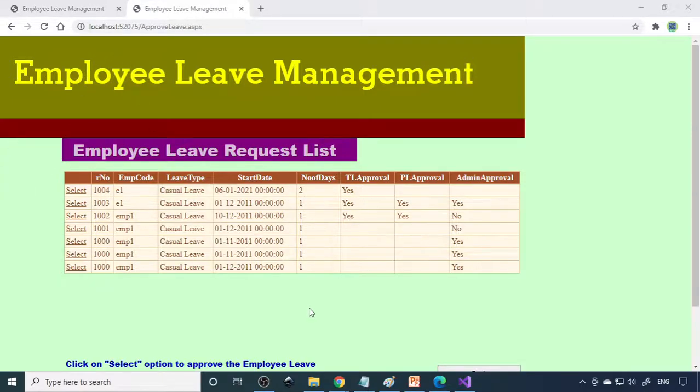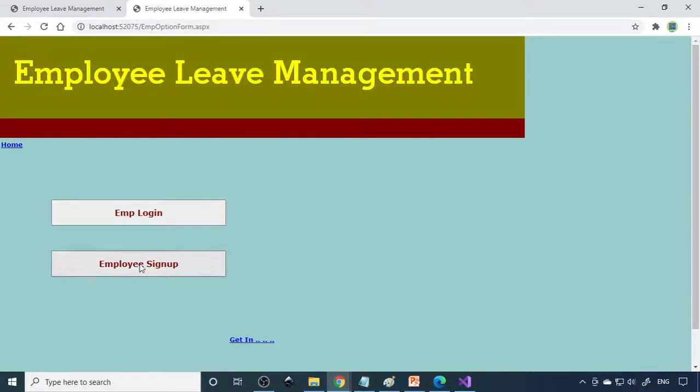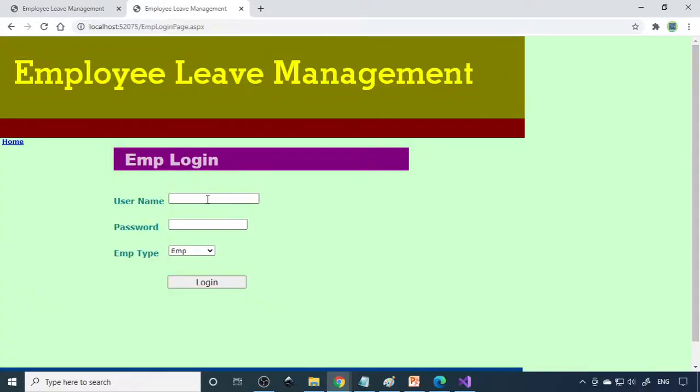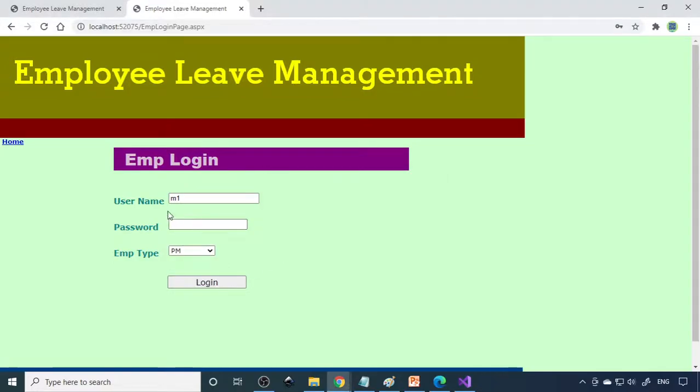So then we can log out from the TL, then we can log in as a team manager. So that is M1. So project manager. Okay, so this is P1.